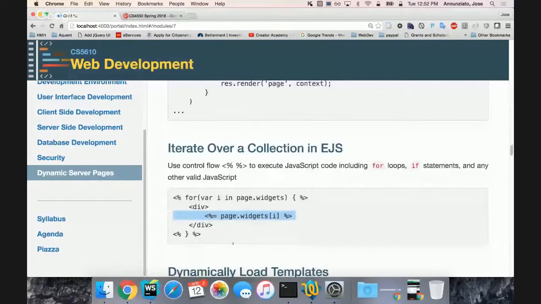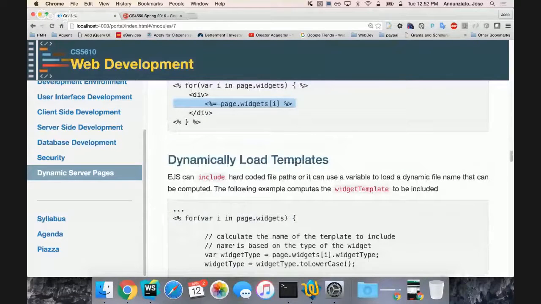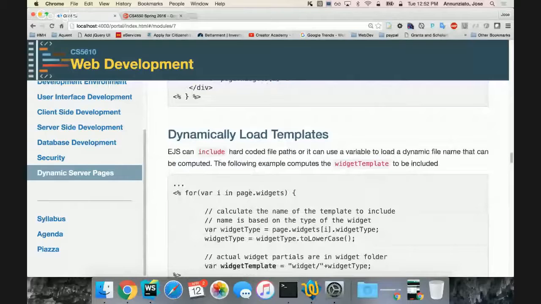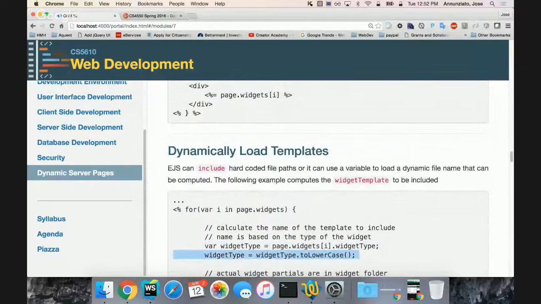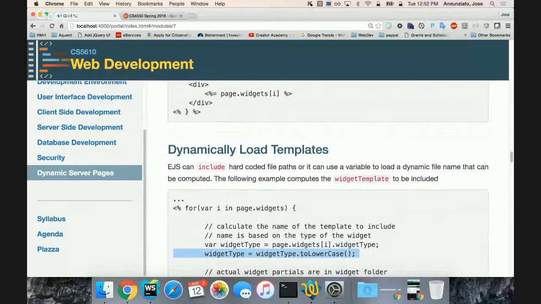So we're going to load a dynamic template. As I iterate, notice that it's the same code as earlier. Over the page widgets, I'm going to extract the type of the widget. Once I have the widget type, I'm going to transform it all to lowercase, because all my templates are lowercase. Before it was all caps header. Now it's going to be all lowercase header, or all lowercase label or YouTube or image or text input. There's a whole bunch of them.